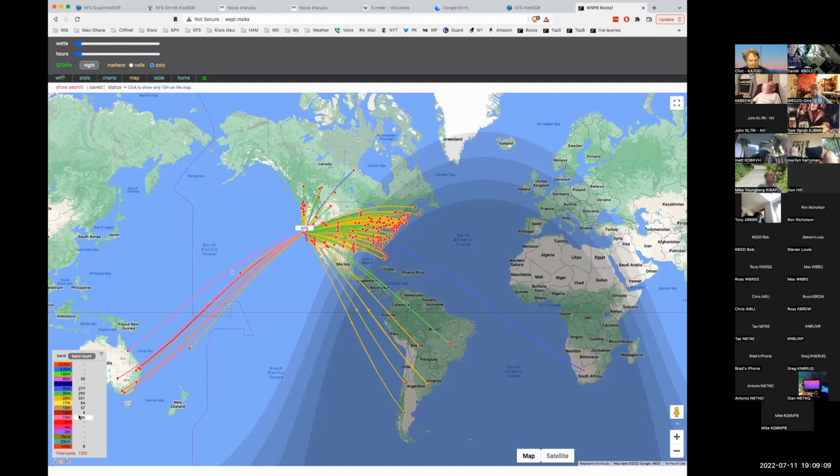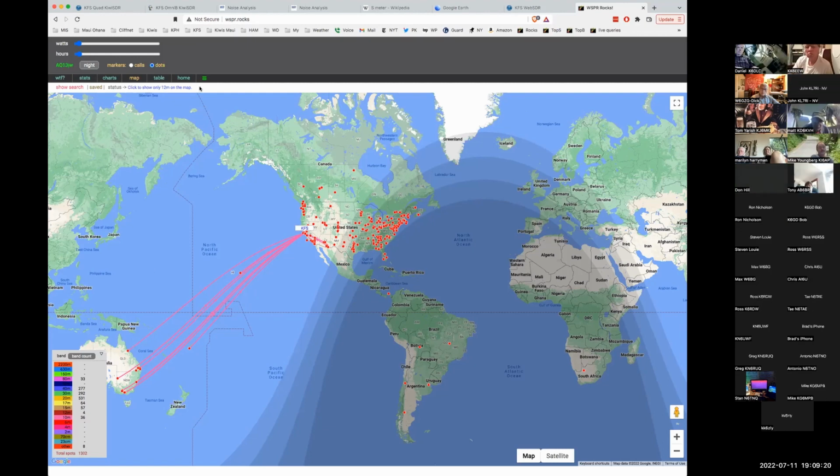But you can see right here, let's see, 10 meters. Here's what's open on 10 meters in the last hour. KFS has heard stations. All these red lines represent stations that have been heard. So you could go to this site and find out in general where you potentially could talk to.